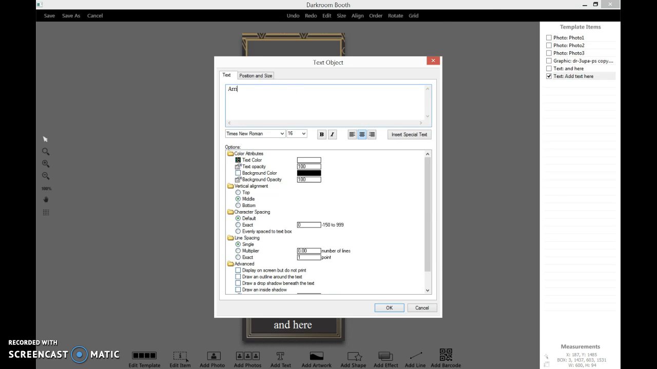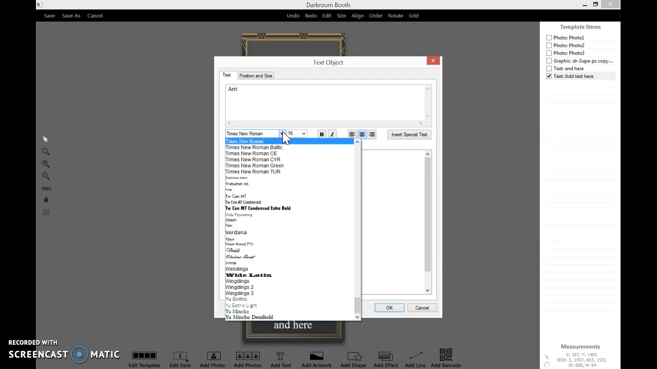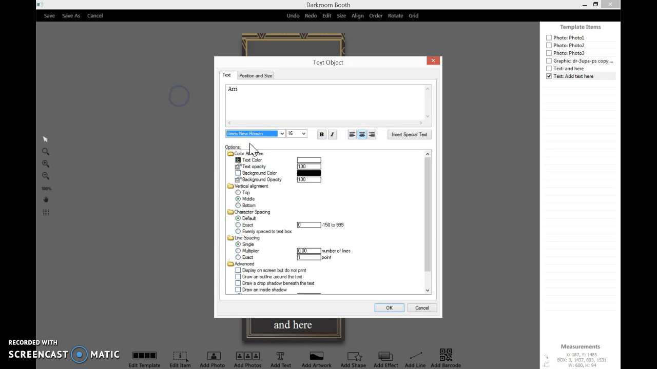So I went ahead and chose Ari, and right here is the text option where you're able to choose different fonts. Right now it's on Times New Roman. I'm just going to leave it as that. The font size is over here. I think 16 is a good size, so I'm going to keep it as that as well. And over here you have the option to make the font bold or italicized. You can click on those if you'd like to. I'm just going to leave it.